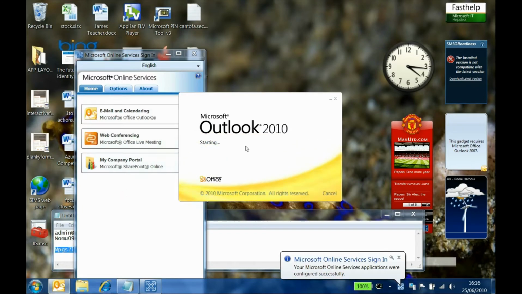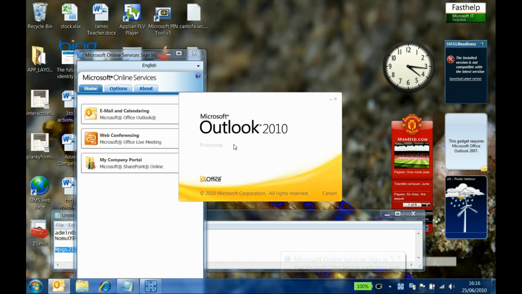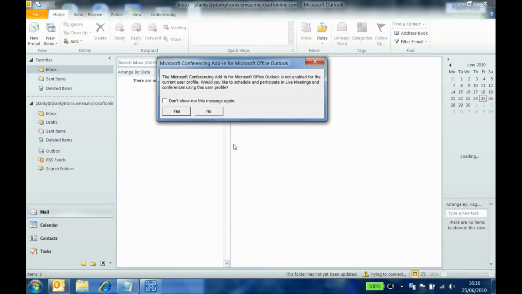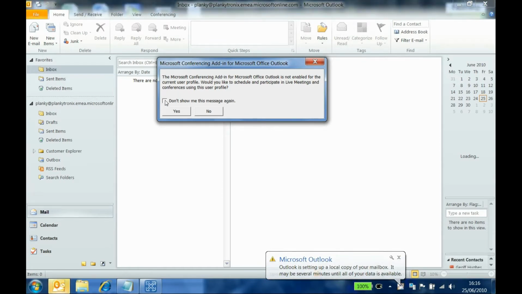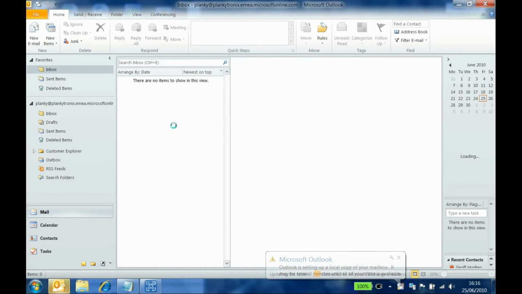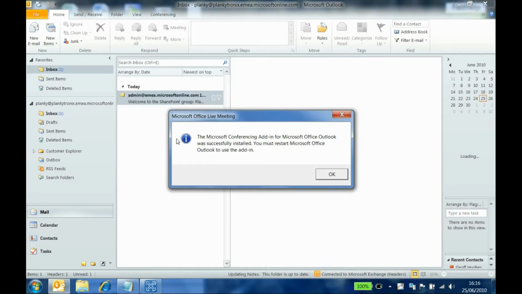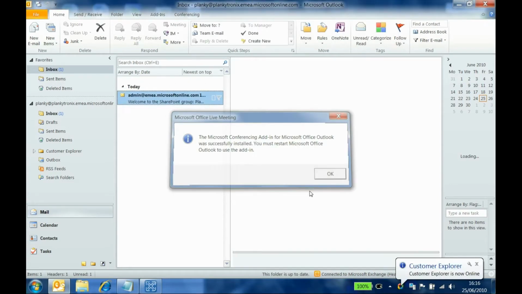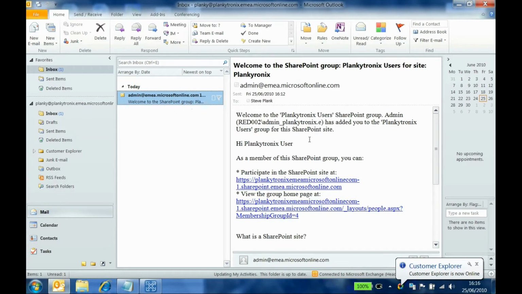So it starts Outlook and it's going to create an Outlook profile for the specific user. For Planky at plankytronics.emir.microsoftonline.com, a profile is being created. Okay, let's add the conferencing add-in, if I can do that. So the conferencing add-in has been added, and I now have Exchange email.